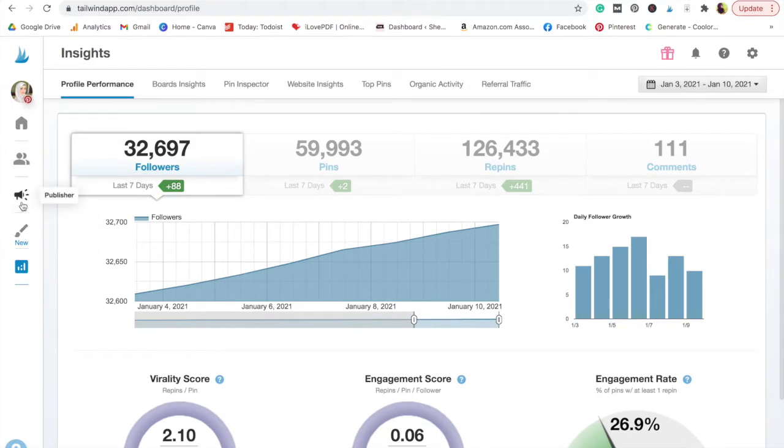So as you can see, we have Tailwind Create on our Tailwind dashboard, and this is the Publisher tab. So you can simply use this to create lots of pins.